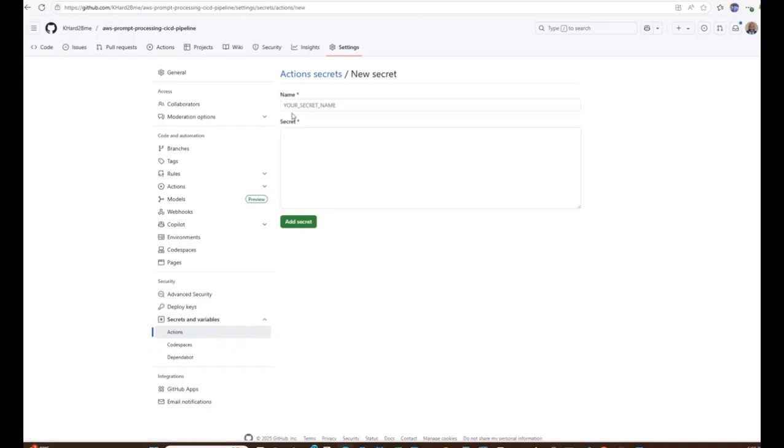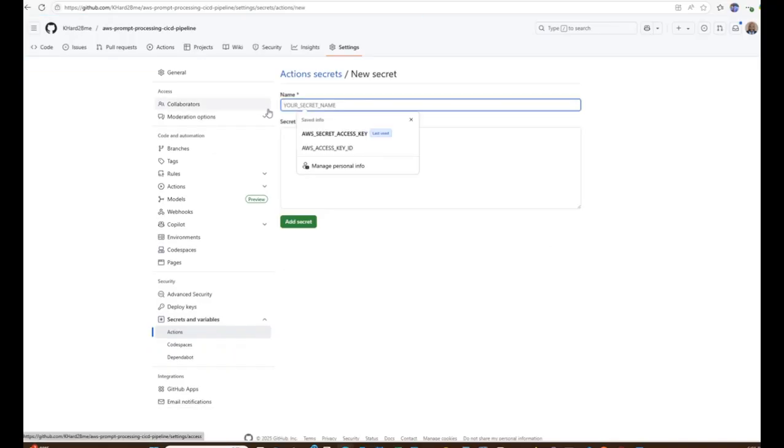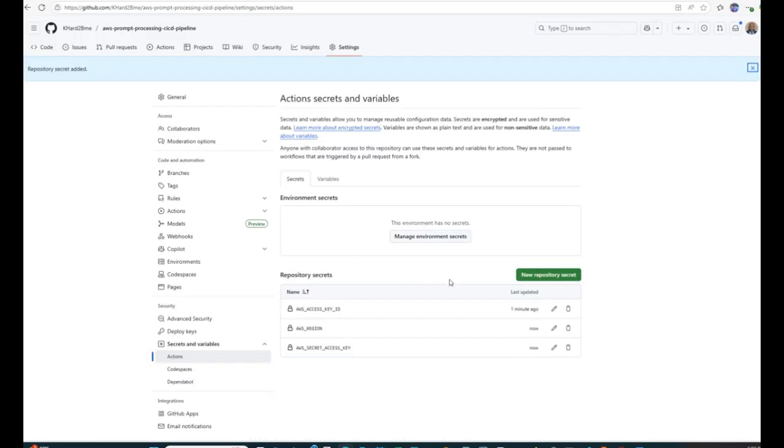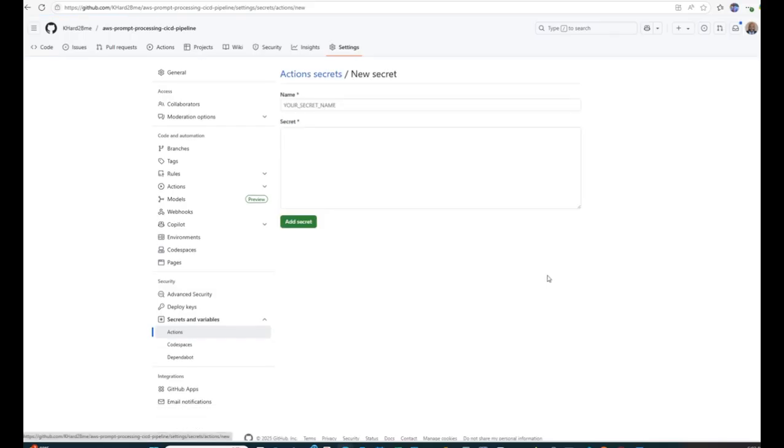Let's create the next one. This one is going to be our AWS region. As I mentioned earlier, this is the region that our bucket is in, and if you remember, we stated that we're in US East 1. Let me just type that in here, US East 1, and save that. Now we have two more secrets to add.